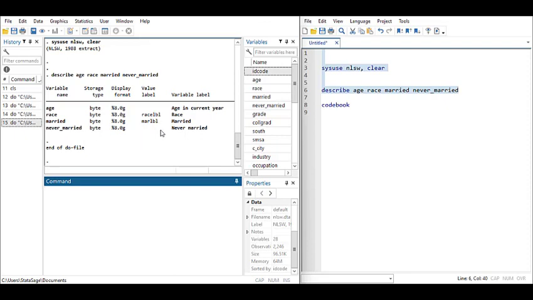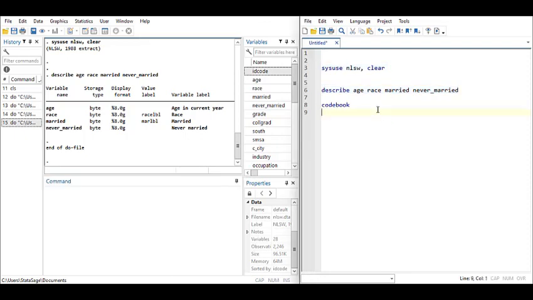So it means something has not been attached to it, and that is the race label. So there's a race label, there's a married label, and that's why you find them blue. Something has been attached. So it's one thing to have a label, it's another thing to have a label attached. We talked about that when we were talking about label definitions and then attaching the label to the variable. Very key.